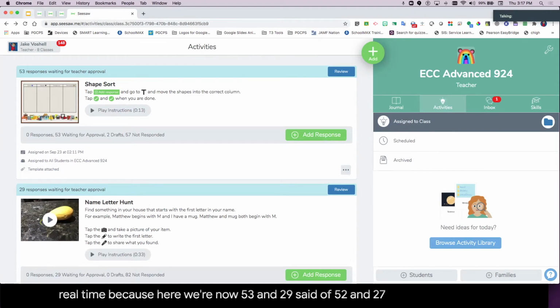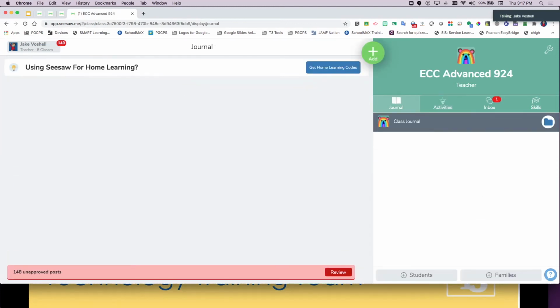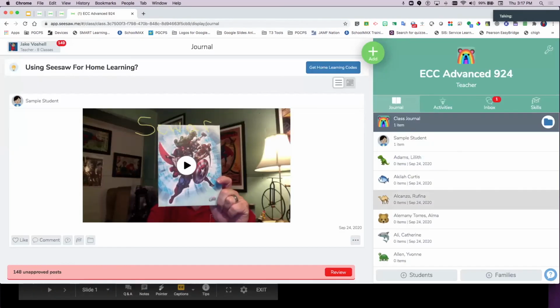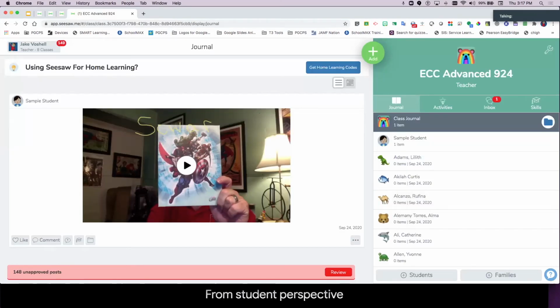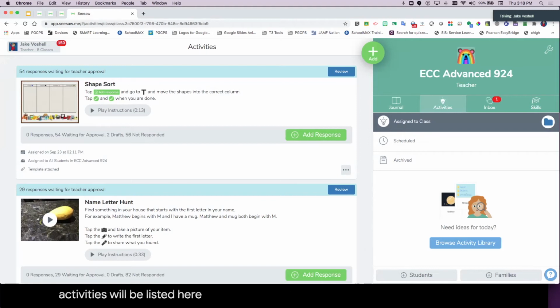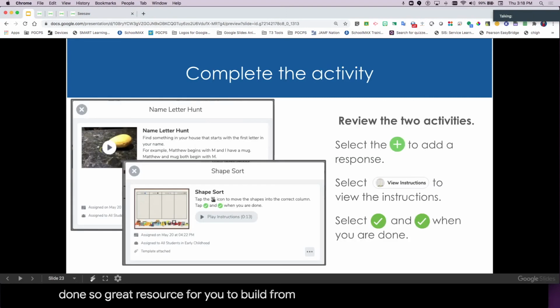So from the student perspective, keep in mind, captioning went off again. From student perspective, you either journal or you complete activities. The activities will be listed here. Once they're completed, it'll tell you that it's been done. So a great resource for you to build from. Just the directions for the activity, hit the plus, hit view instructions, hit the green circle with the check to submit.